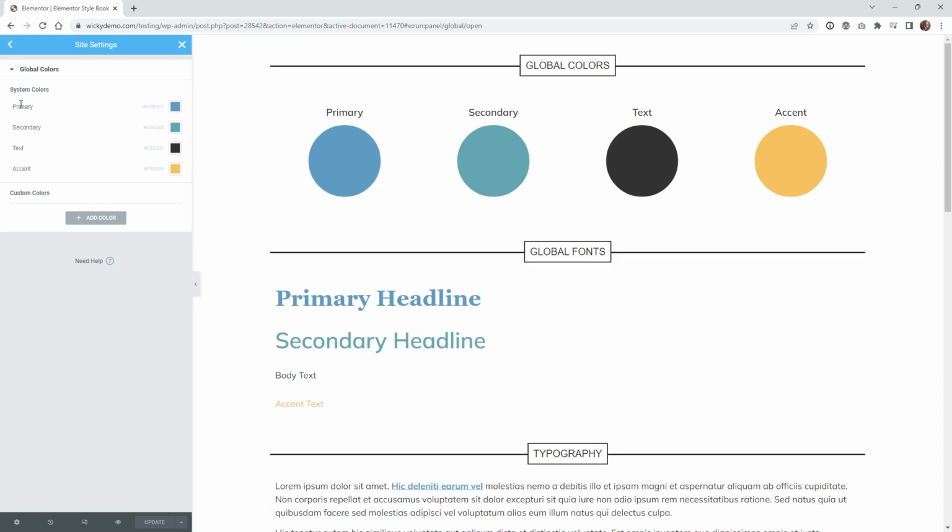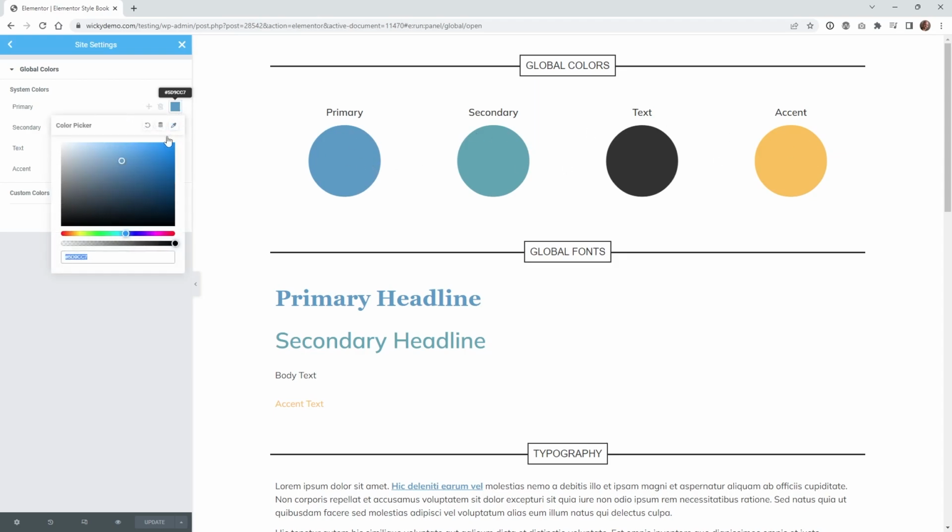And as you can see, Elementor has them separated out into your primary, secondary, text, and your accent colors. So I have these laid out right here. And of course, the way it's going to work is if I change any of these colors right here, it's going to change in real time on the right side.